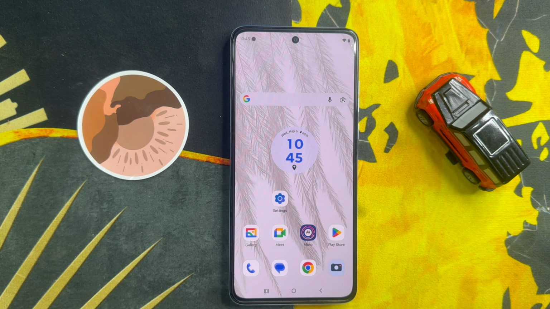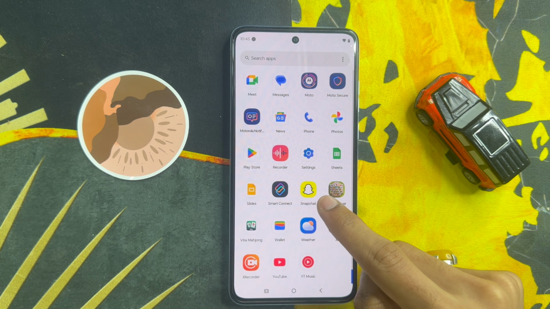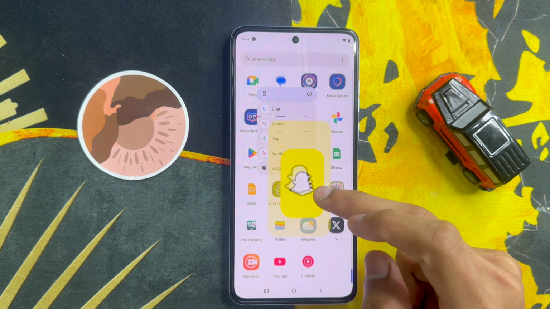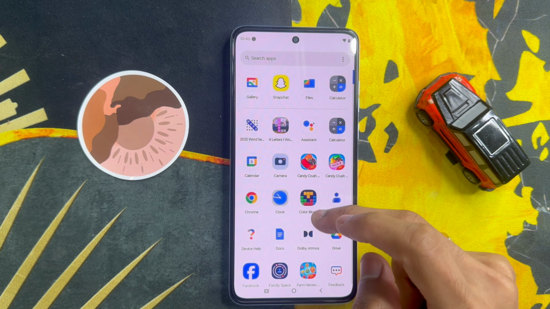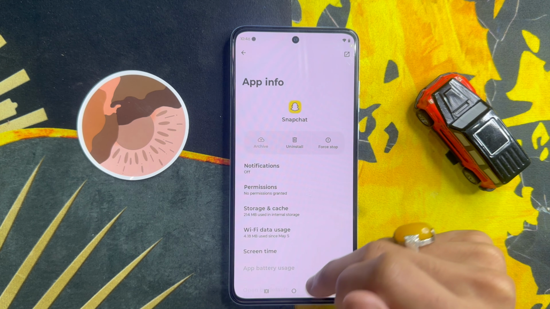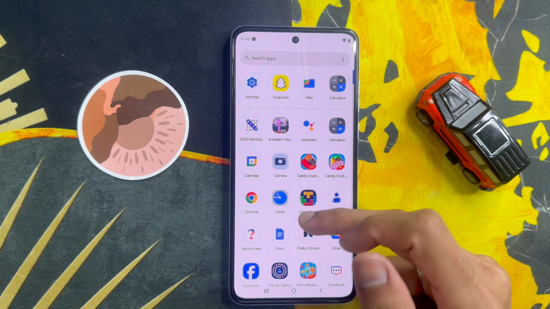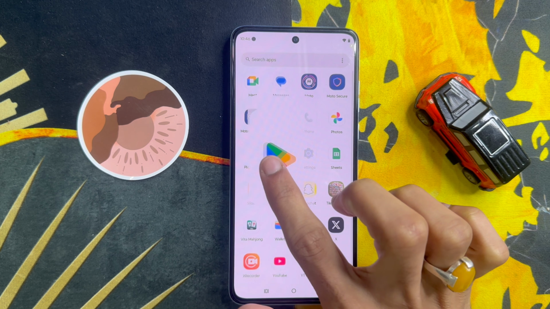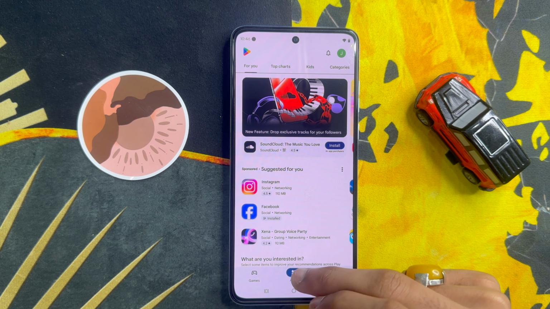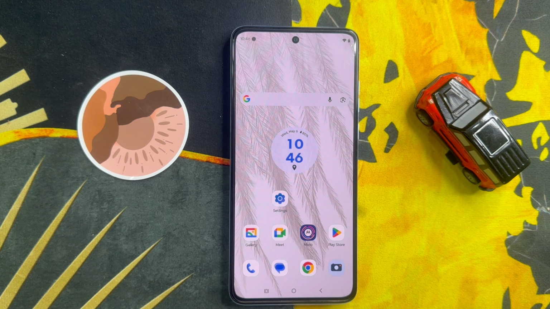But if it's still not solved, just click and hold the Snapchat app and click on uninstall. After uninstalling the Snapchat app, click on the Play Store app and install Snapchat again from here. After installing, go back to the home screen. You will see your problem is solved.